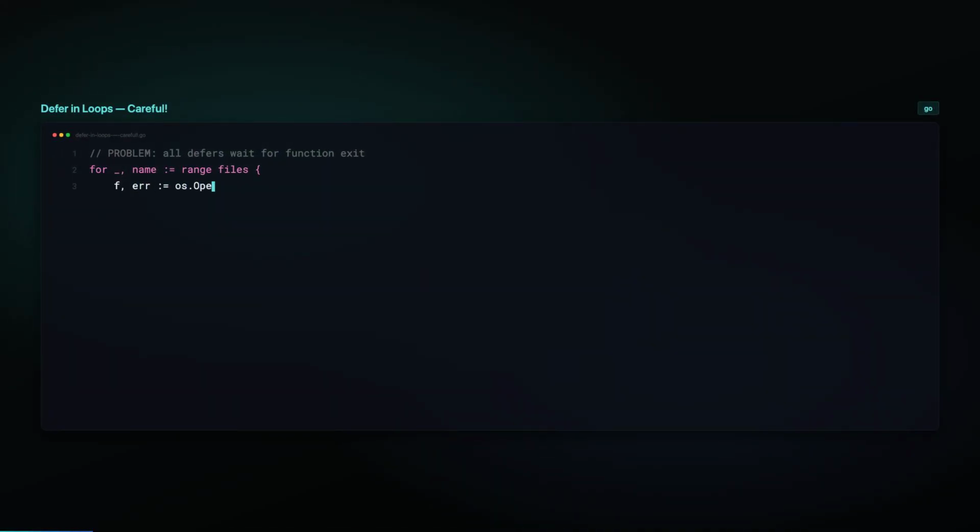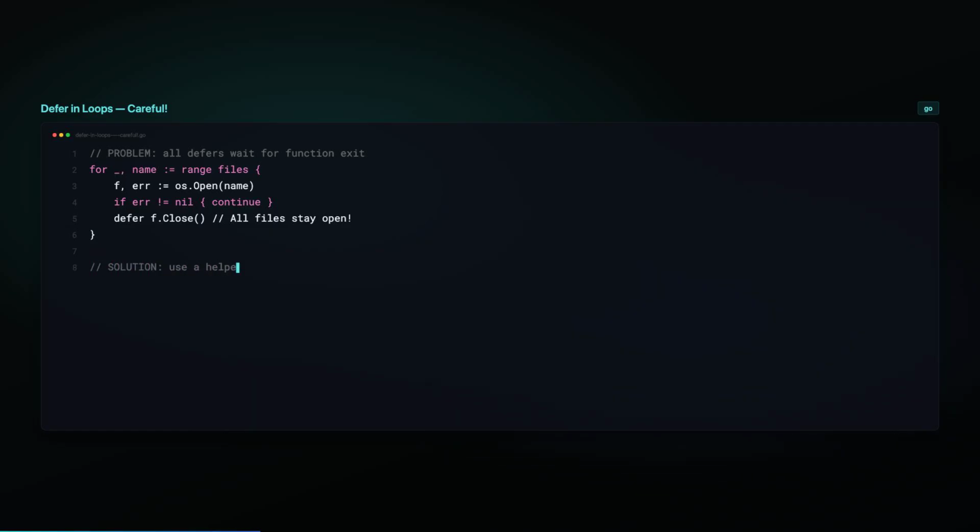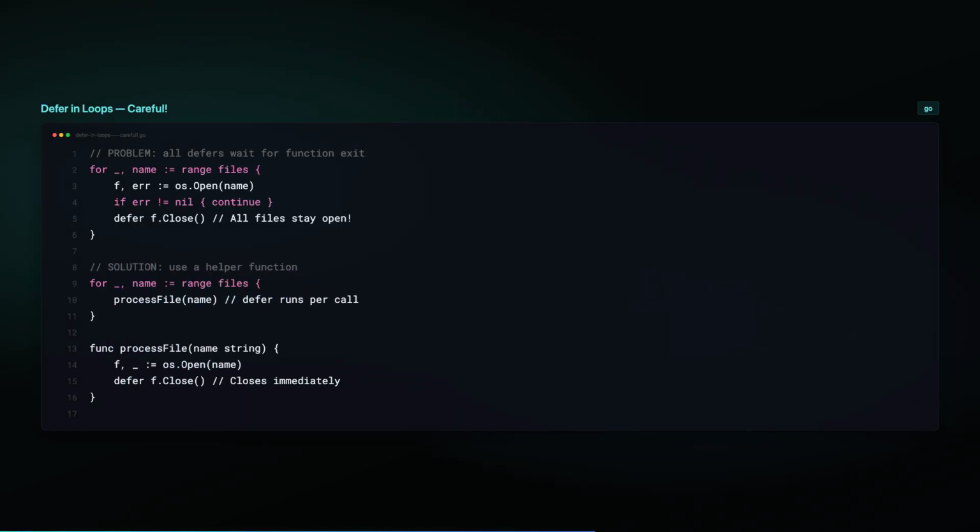Be careful with defer and loops. All defers run when the function exits, not when the loop iteration ends. If you open files in a loop, they all stay open until the function returns.